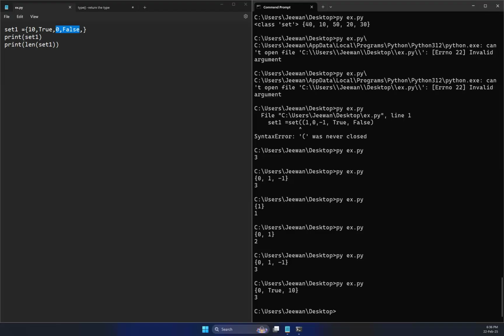Because if you are trying to add 1 and True, only one element will get added, because you can't have duplicates. So either True or 1 will be added. The same thing applies for 0 and False, because 1 and True are the same, 0 and False are the same. Python automatically removes the duplicates. And that's about the set. We have done set, and then we can start with the dictionary.